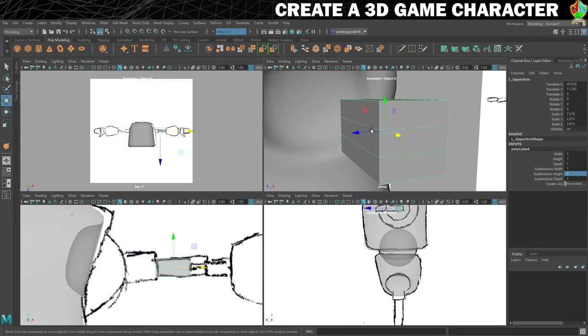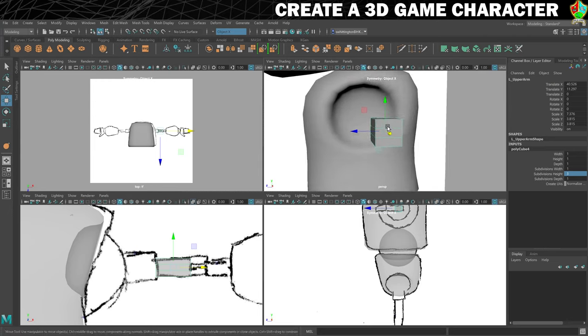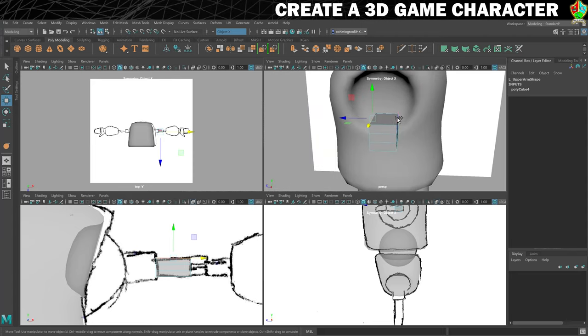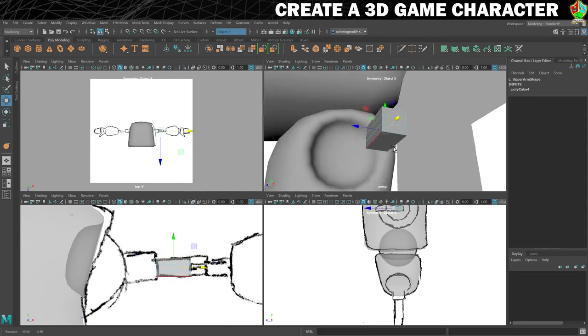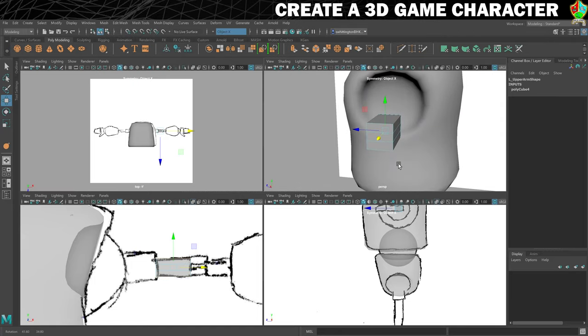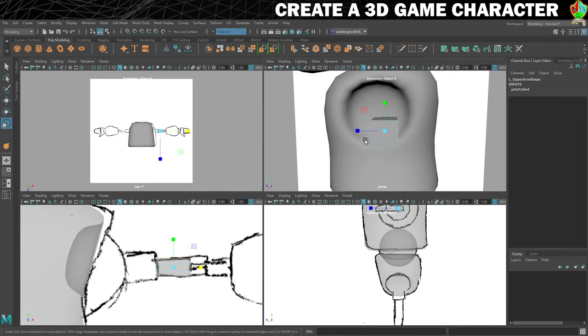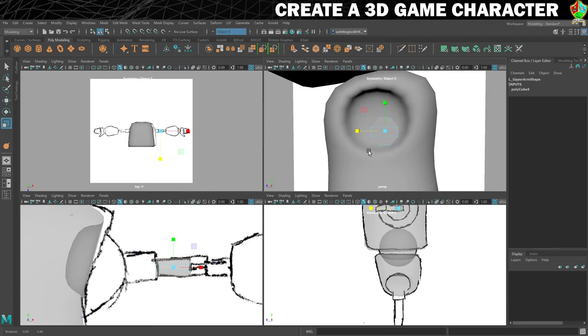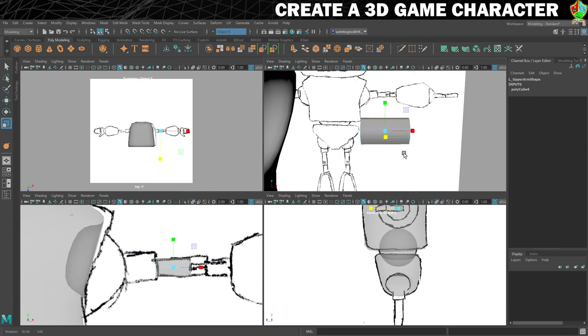So let's go into this view here. We're going to go into edge mode. I'm going to get that and that and that and that. And so we've got the four corners as we look at it there. Go into scale mode, and we're just going to scale it in on this axis here. And you'll see that that gives us a fairly round shape. And that's pretty much all we need to do.